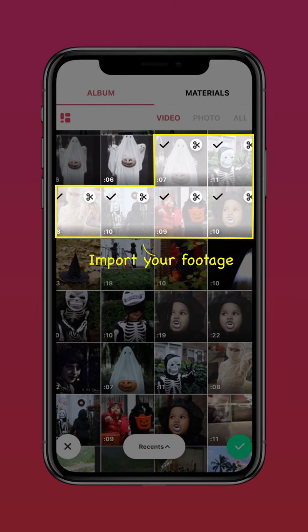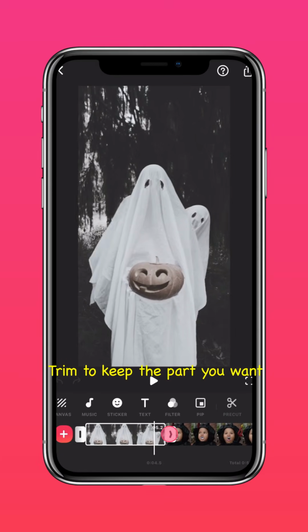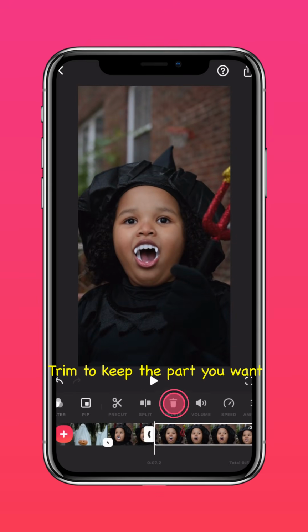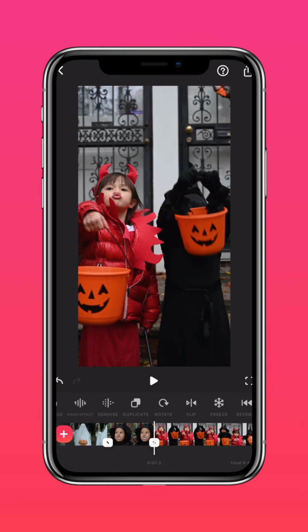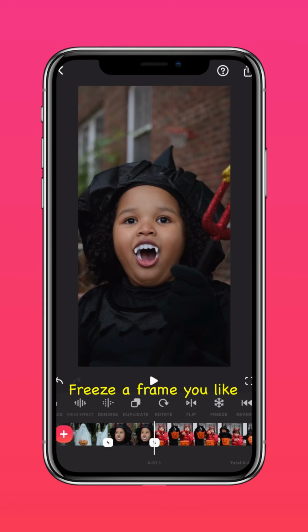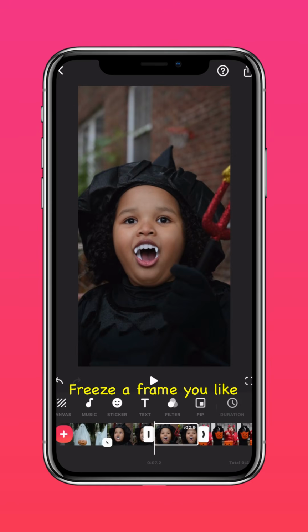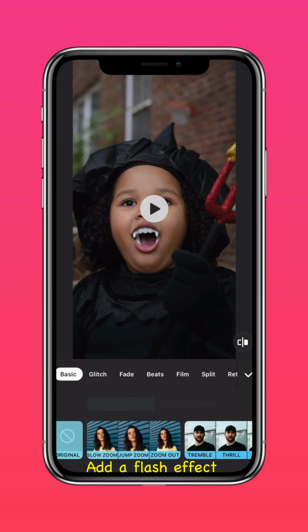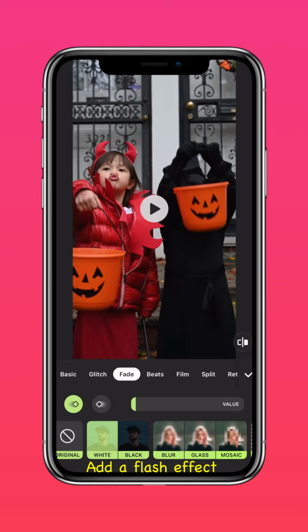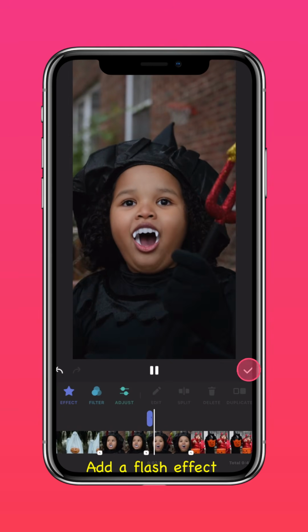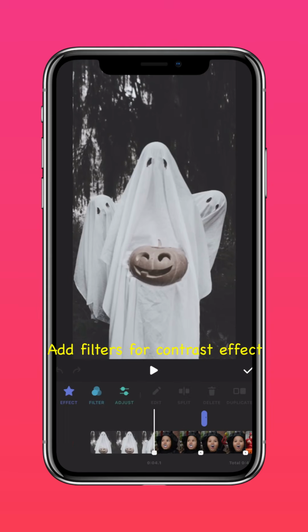Import your footage into InShot. Trim them to keep the parts that you want. Freeze a frame that you like. Add a flash effect at the start of each freeze frame. Then add filters for contrast.